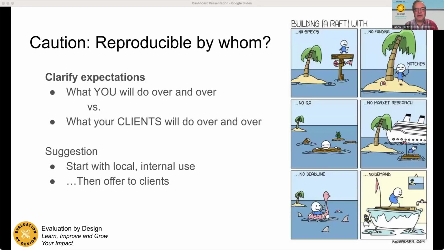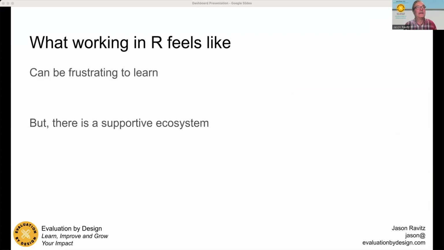Also, this question about reproducibility. It's reproducible by who is a good question to ask. You should ask yourself what you're going to do over and over, and then think about what your clients want to do over and over. Those aren't necessarily the same thing. You don't want to be in this bottom right corner here where you're creating something for clients that they're not going to use, because there is a big effort involved. So my suggestion is to start with local and your own use, and then offer some possibilities to clients.